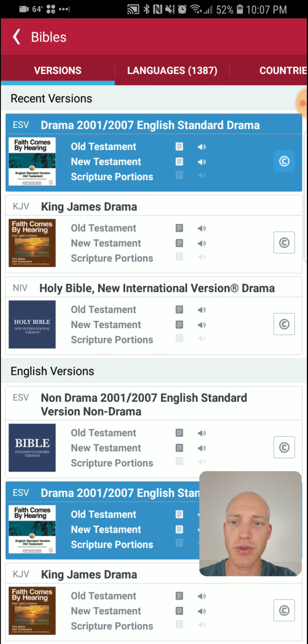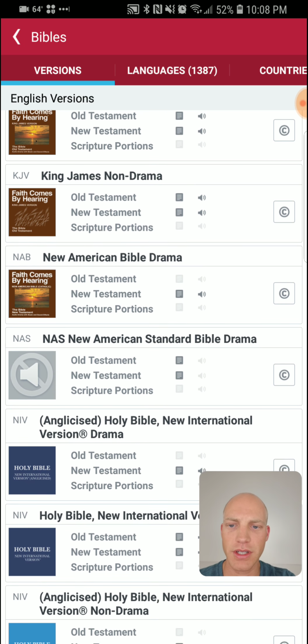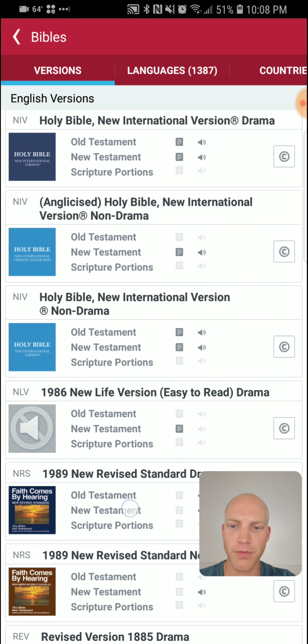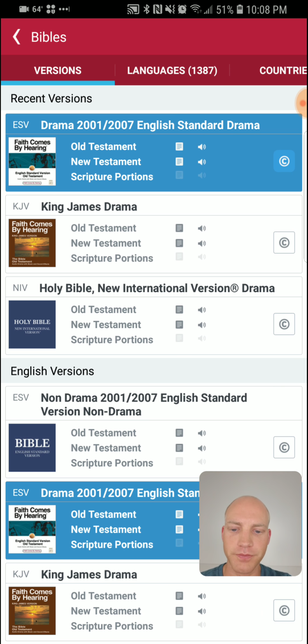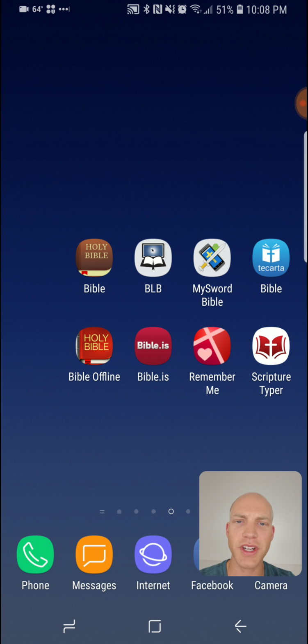It does have other versions as well, as you can see here. Some are dramatized, some are non-dramatized. But I use it for the ESV version. So that's Bible.Is. Okay, so the next two apps I'm going to show you are Remember Me and Scripture Typer.